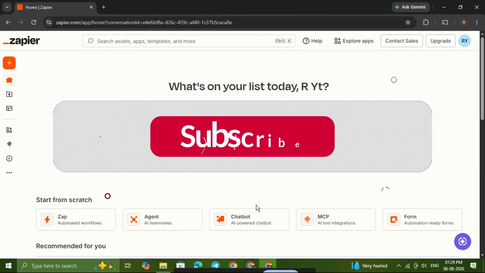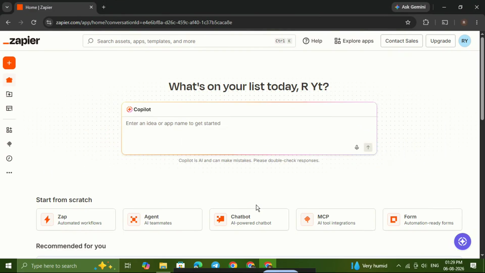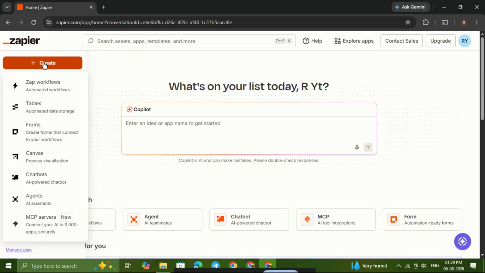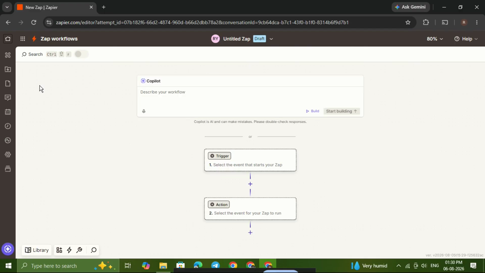Alright, let's jump in. First, go to Zapier in your browser and sign in to your account. Once you're on the Zapier dashboard, look for the Create button and click it. This is where you start building a new automation. After that, choose Zap Workflows. That will open the workflow builder where you can connect different apps and set up actions based on triggers.